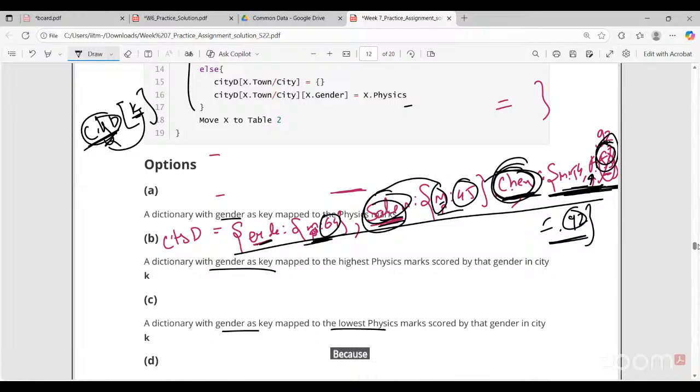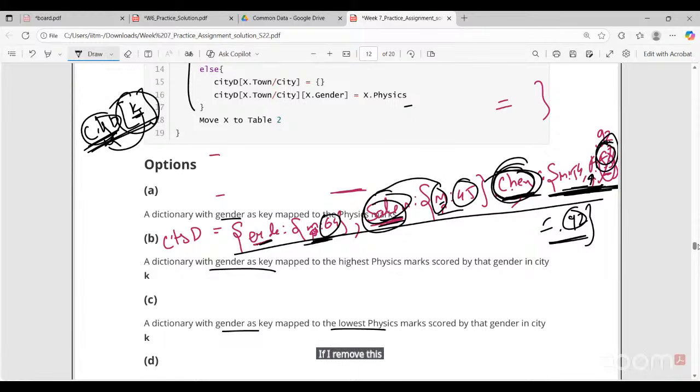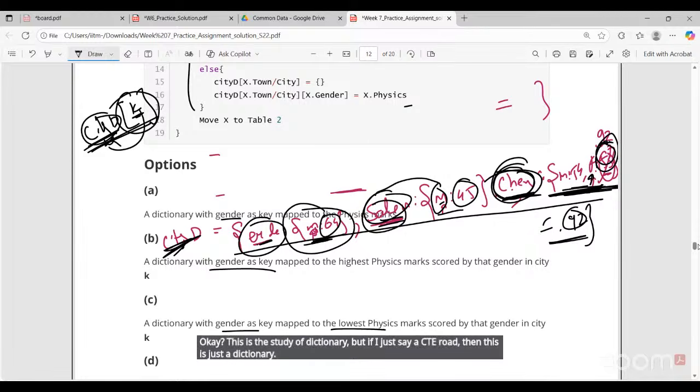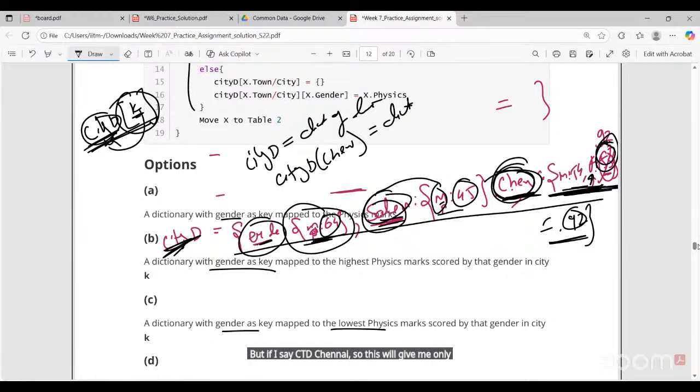So we are dealing with this dictionary only, not the outer dictionary here, because we are dealing with CTD of K, that is basically for that particular city. If I remove this K here, that will become a dictionary of dictionary. But if I just say a city, then this is just a dictionary. So CTD is basically a dictionary of dictionary. But if I say CTD of Chennai, this will give me only the dictionary having male and female. That's it, right?